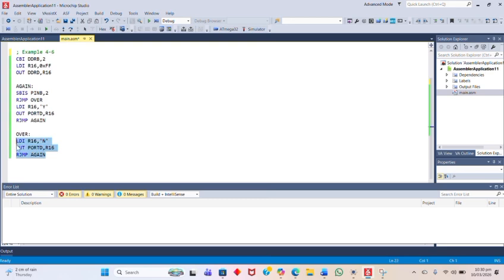Then comes the main loop. Again, this is a label. The program will keep returning here, creating an infinite loop. Now next, checking the input. SBIS means skip if bit in IO register is set. This checks bit 2 of PINB.